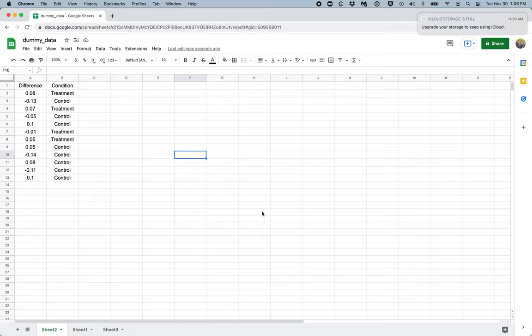In this video, I'm going to show you how to use Statkey and the ISI applets to do your statistical analysis for the Islands project. So imagine that your data looks like this, where you have one column that are your difference scores. So this will be your pre minus your post, and a second column which corresponds to condition. So you have a treatment condition and a control condition.